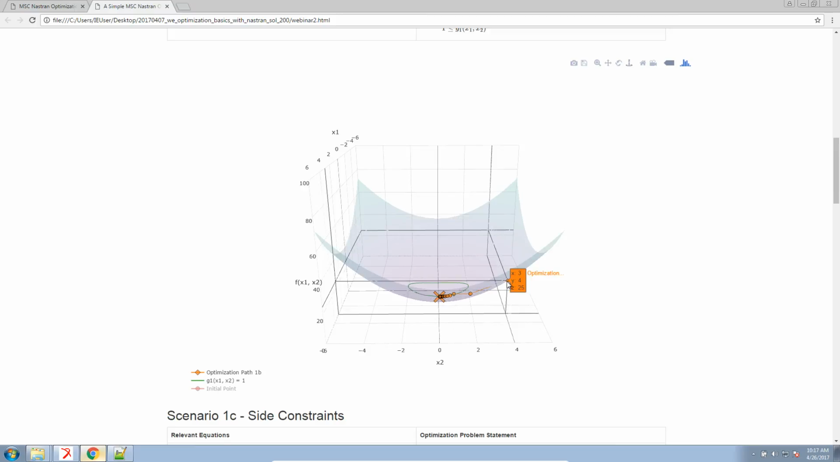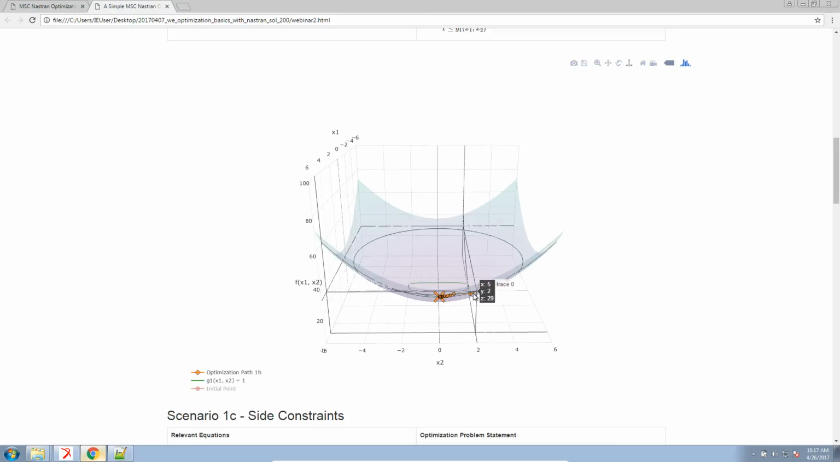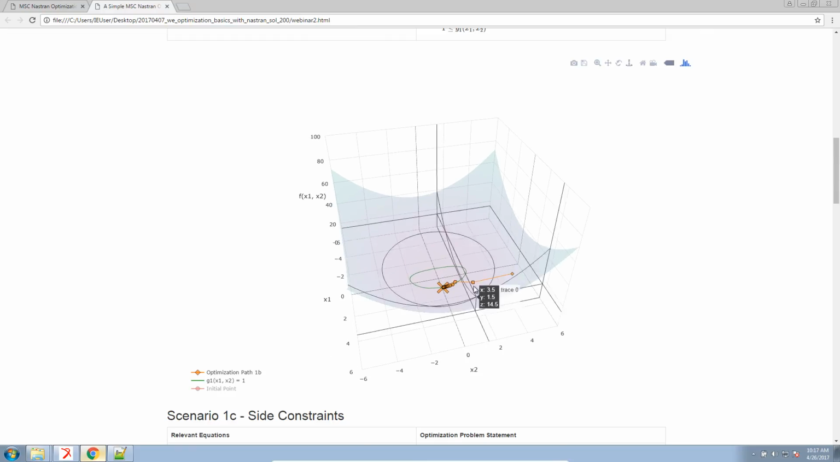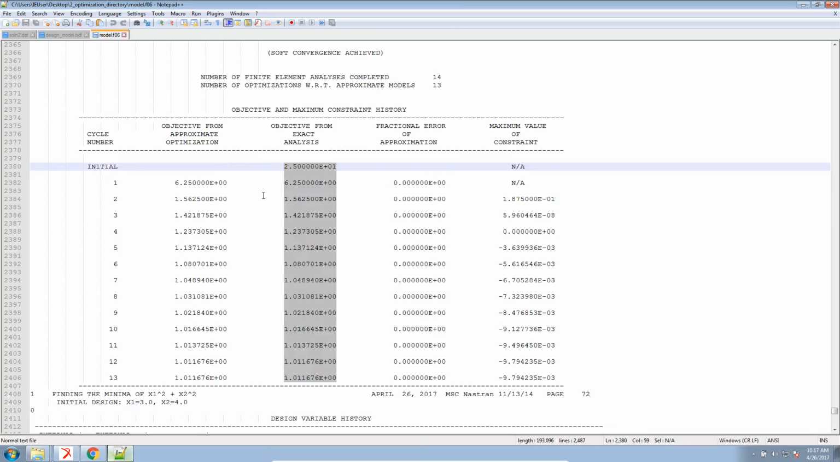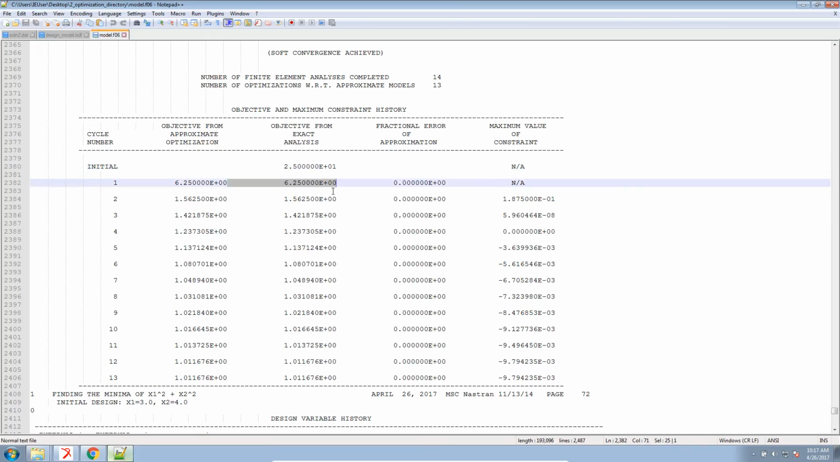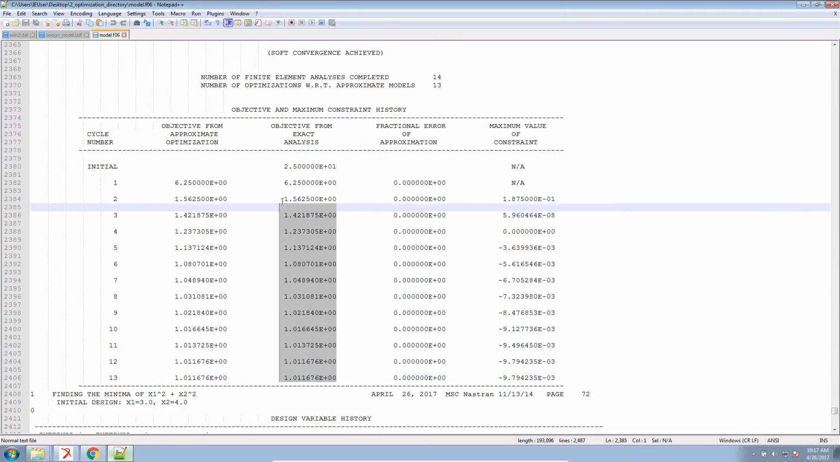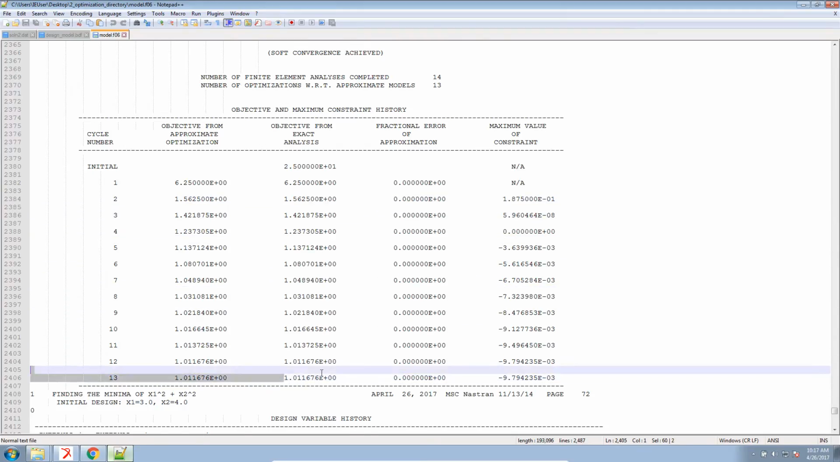So here, 25. The next point at 1.5, 2 had an f value of 6.25. So here you see 6.25 reported, and then you see every other value for the objective reported here, ultimately landing on an f value or objective value of 1.01.